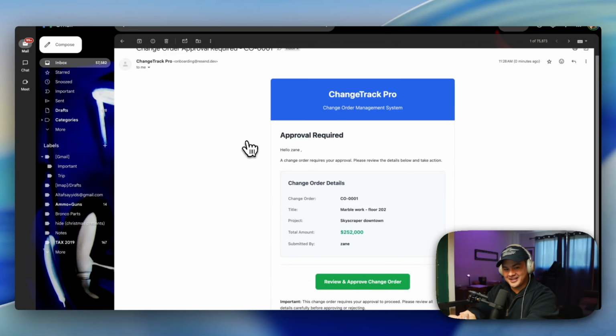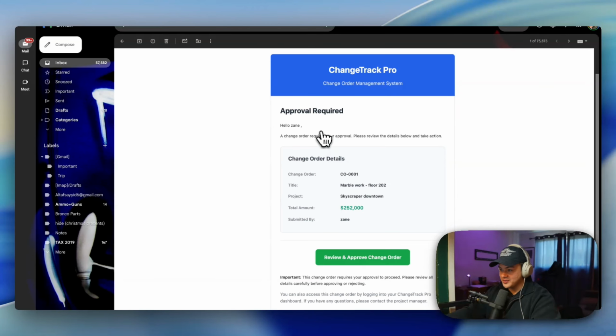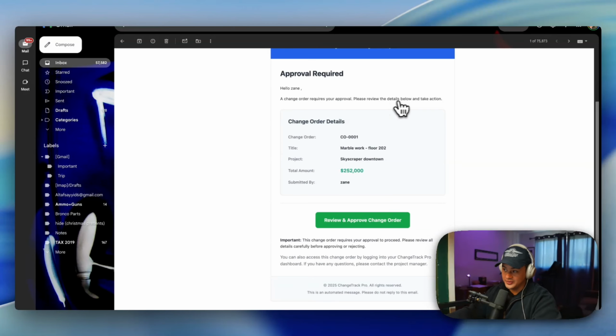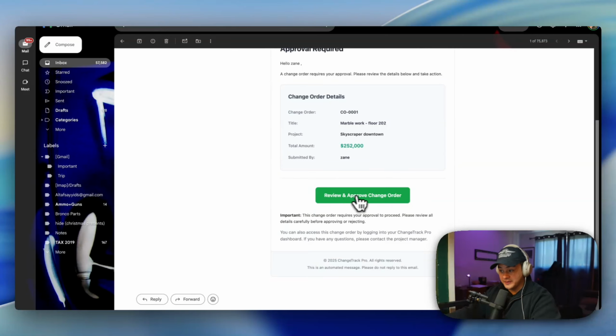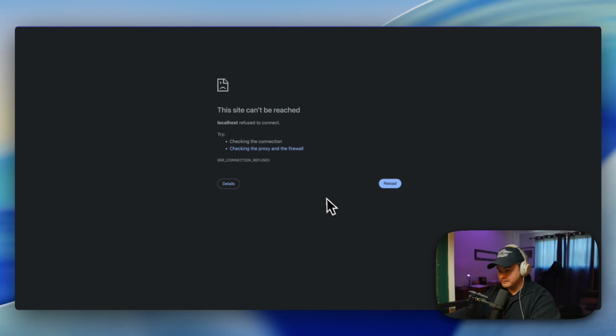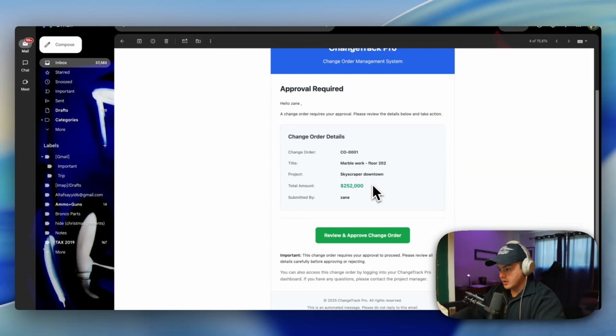Okay, super exciting. Here it is. Change Track Pro, approval required. Hello, Zane. A change order requires your approval. Please review the details. I don't know if this button's going to work, but let's see. Yes. Okay, so I actually haven't set up this page yet. Okay, should be working now.